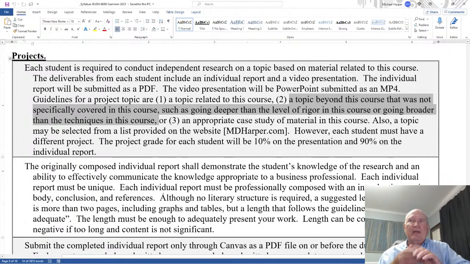Something beyond the course. What I don't want is redoing my lectures. Oh, I'm redoing this lecture. Don't do that. Here's what I did in the course. You can go more sophisticated, more rigor. You can have other techniques or broader, but don't just redo what the course was.